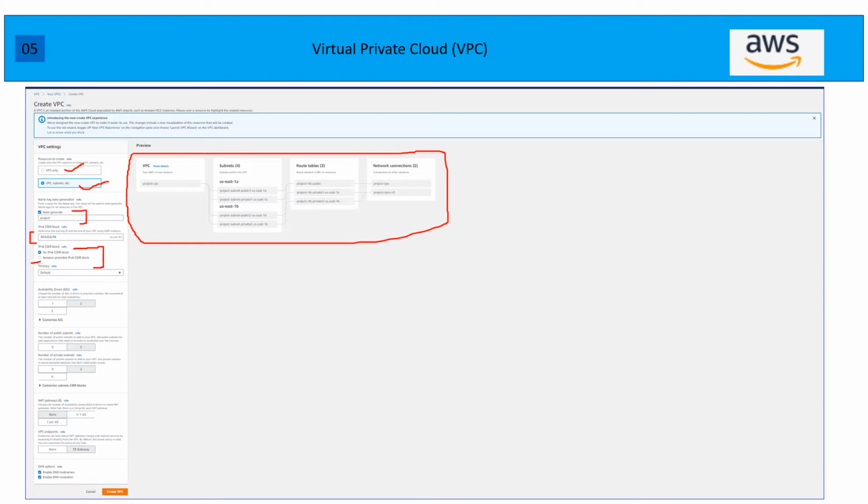My tenancy is going to be the default, though when you click on this drop down, you can see the option for dedicated one. Availability zones. How many availability zones do you want to choose? This region by default gives you 1, 2, and 3. I have chosen 2 since I want to expand my subnets to 2 AZs. How many subnets do I want to have? I've mentioned 2.